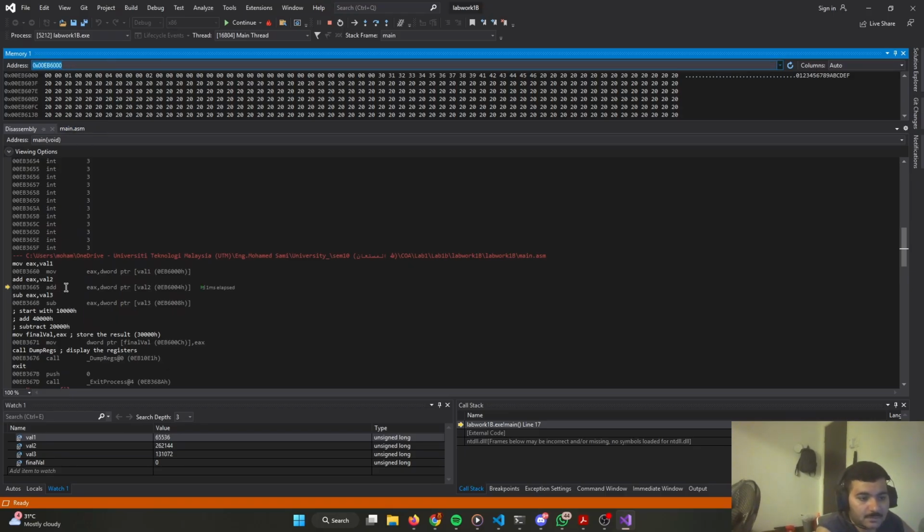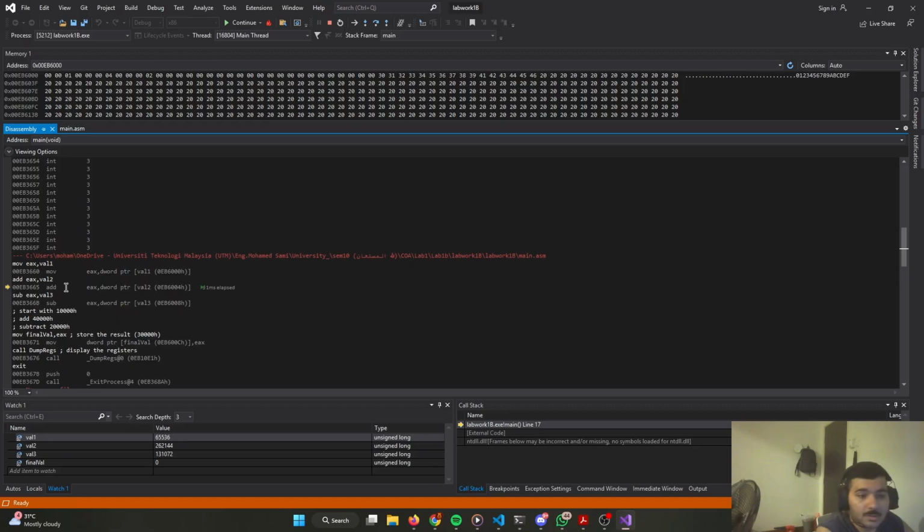Now let's step over again. This is the value for val 2. Step over again, the value changed here, and as you can see, this is the value. We started with this number, we added this number, we subtracted this number, and if you click again, we should get this final value over here.